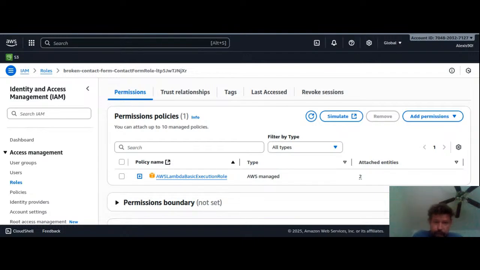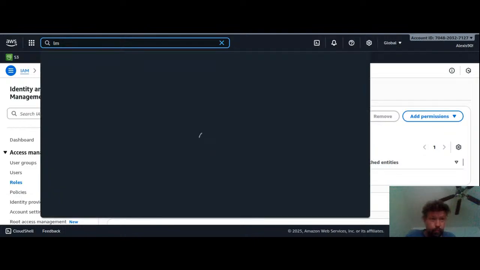So we need DynamoDB permissions, the action is to put the item in DynamoDB, and we need SNS permissions to publish it. So what we want to do is go back into Lambda.